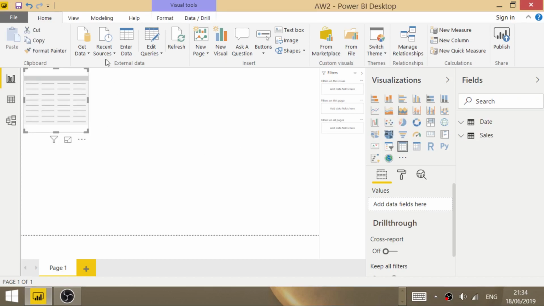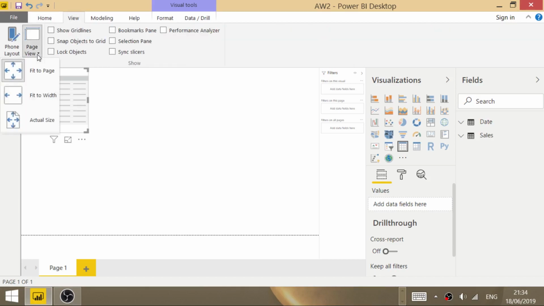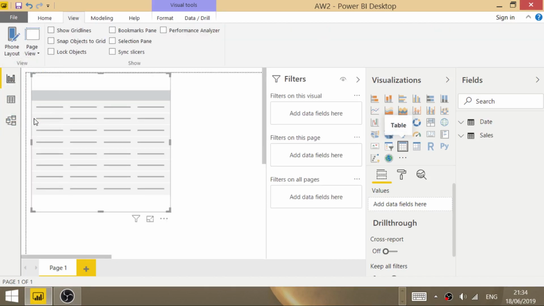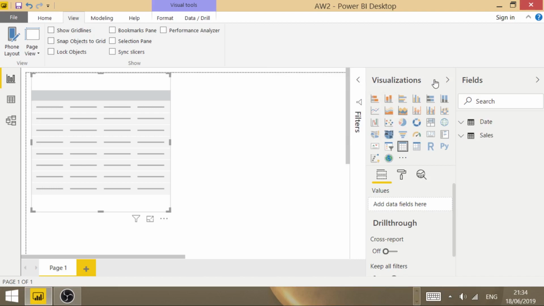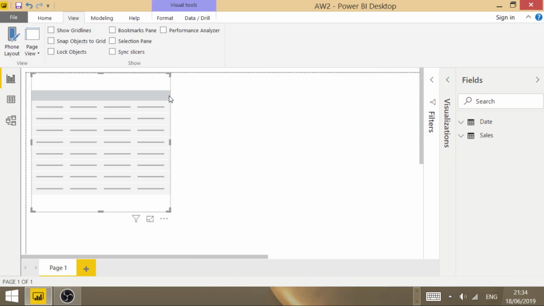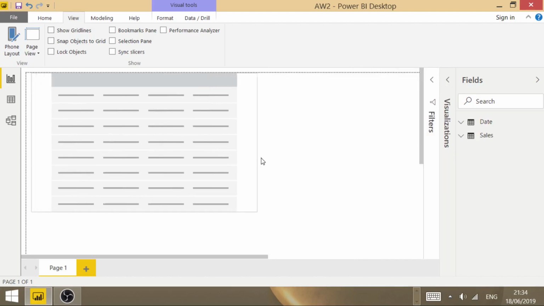Just make that bit bigger on the view here. So click View and Actual Size. And I just hide these panes for the moment. And I'll widen that as well.